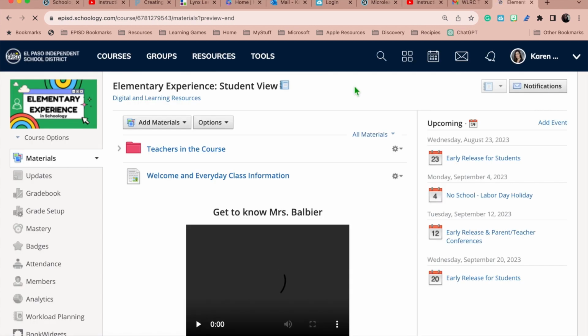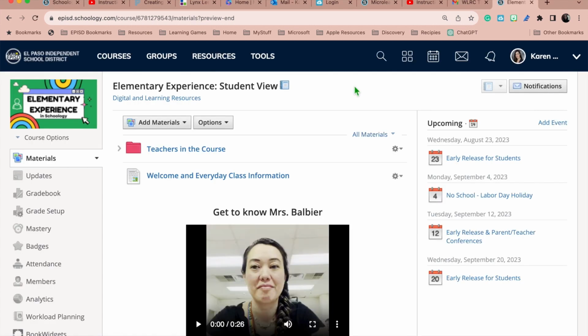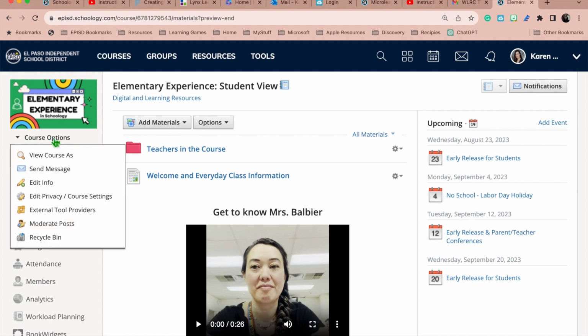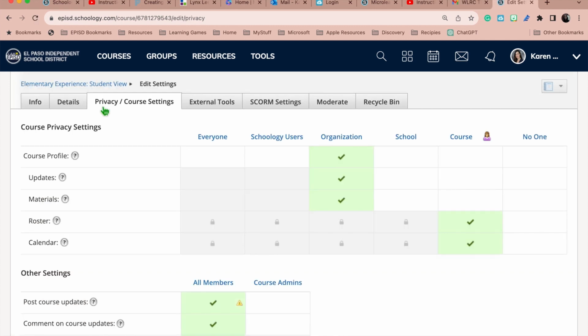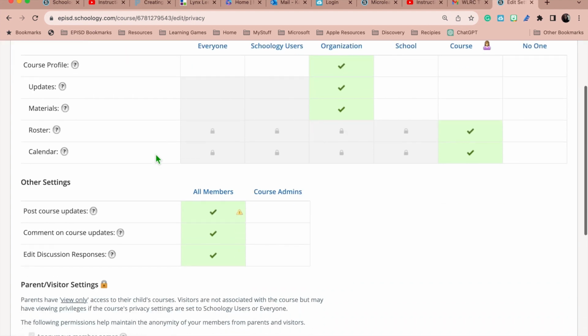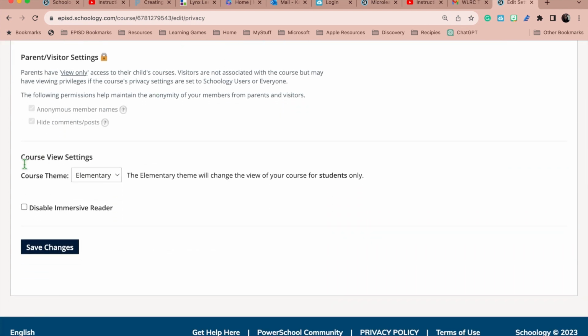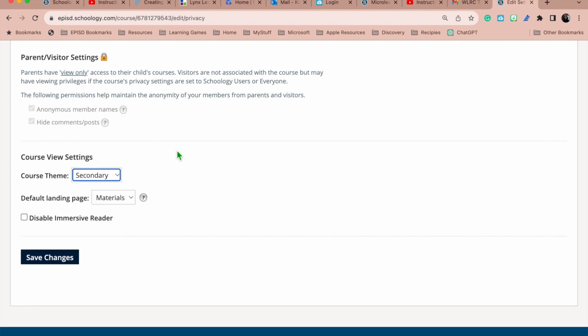How do we turn on this view for our students? In order to turn on this view, we'll head over to Course Options and then Edit Privacy and Course Settings. Once we're inside, notice Privacy and Course Settings. We'll scroll all the way down to the bottom under Course View Settings. By default, EPISD courses are set to secondary. This is what it will look like when you first see Course View Settings.